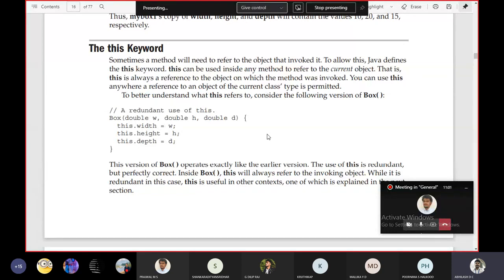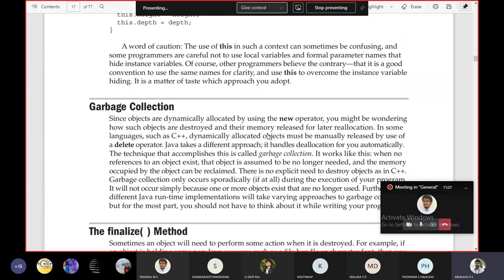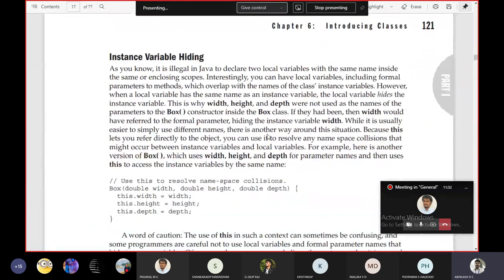Whenever in the same class you have two variables, one a local variable and the other a class variable, and you want to use the class variable at the same place where you have the local variable, this can be distinguished using the keyword called this. All right, that we spoke about in the last class. Next is about instance variable hiding.